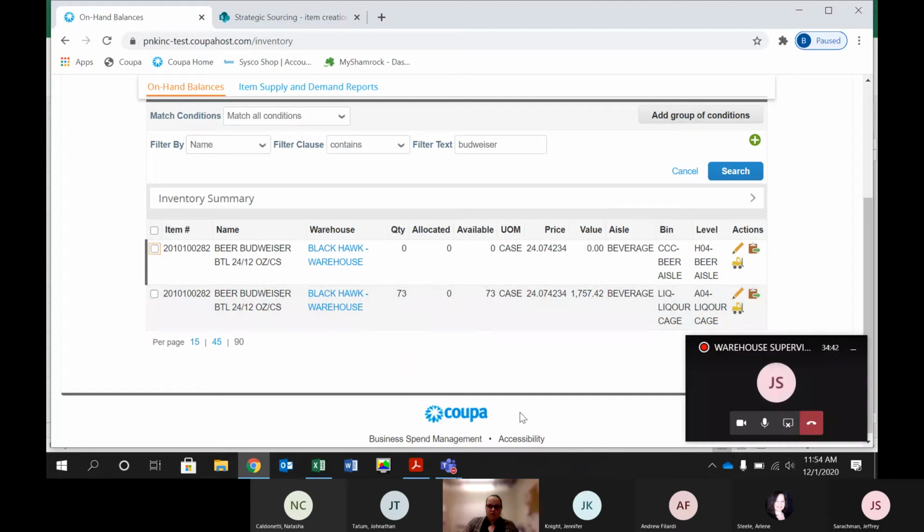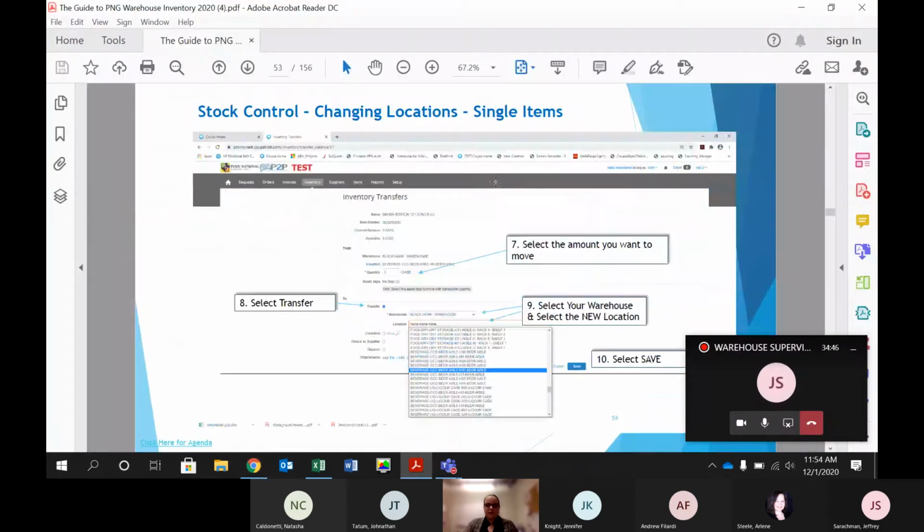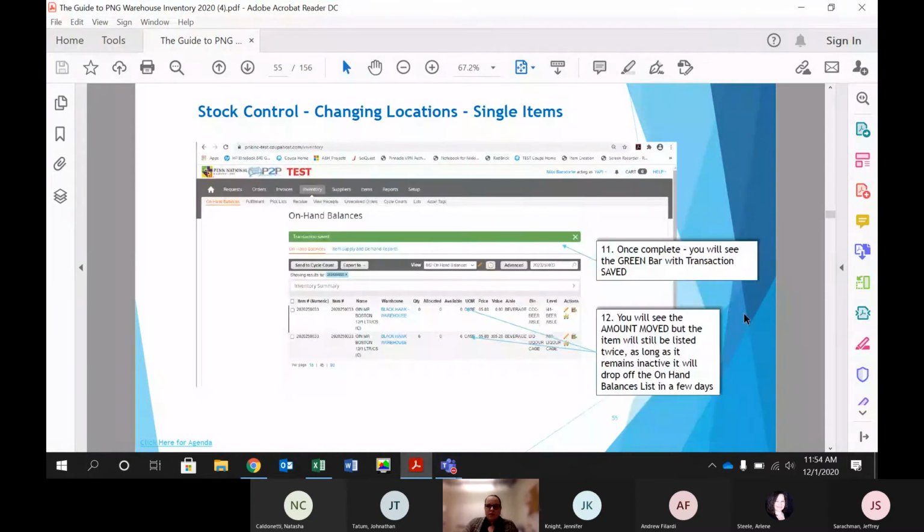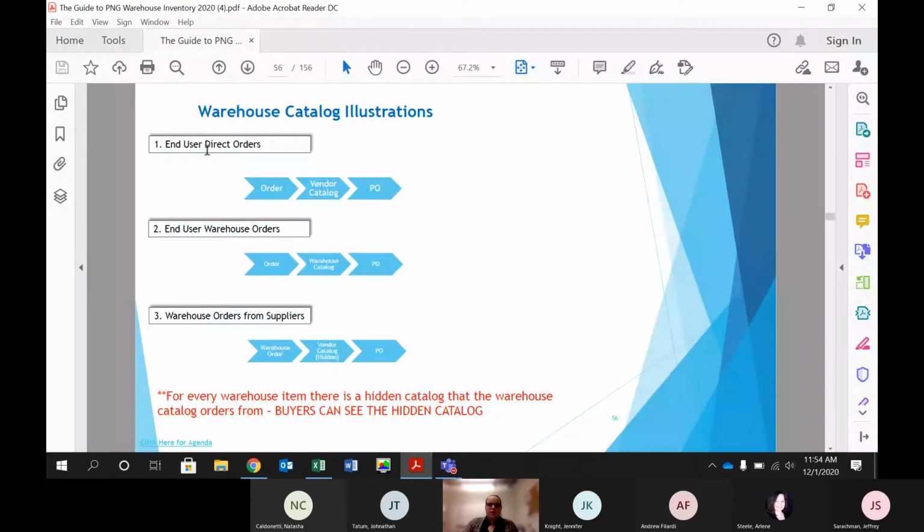Perfect. All right, so last section here of stock control, we're actually going to go back to the PDF. I just wanted to show you guys this little illustration real quick. What happens with our warehouse catalog items? So when an end user orders an item, they place the order, it goes through the vendor catalog, and then it cuts a PO.